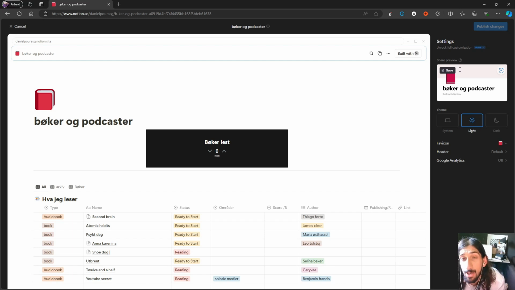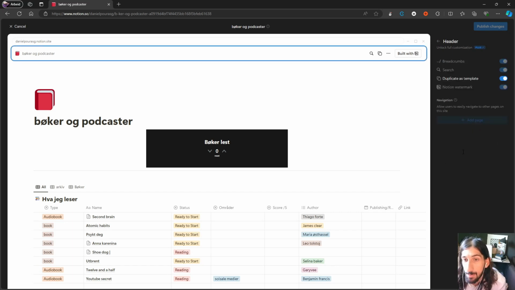If you are on the free plan like I am, you will get this watermark and you can't actually customize things properly. So just to show you some of the customization, we can open the header here, and here you can have page breadcrumbs on the sidebar. You can remove or add the search, duplicate as template. So if people should have the option to duplicate this as a template, and you can remove the Notion watermark, and you can even add navigation here as well, as long as you have pages within this page.